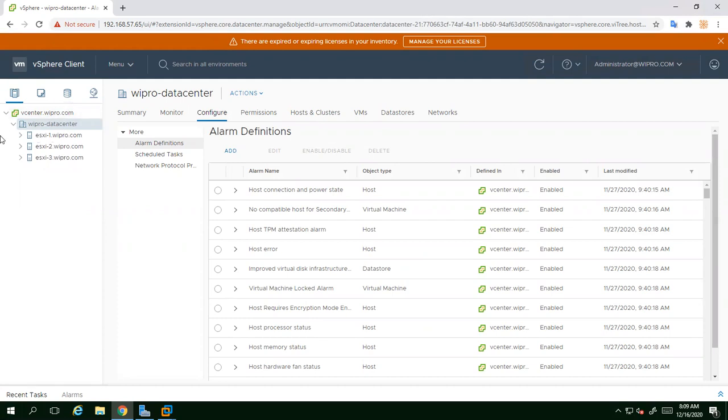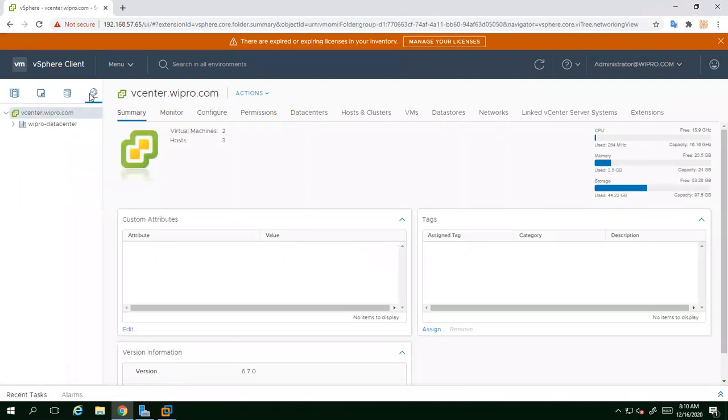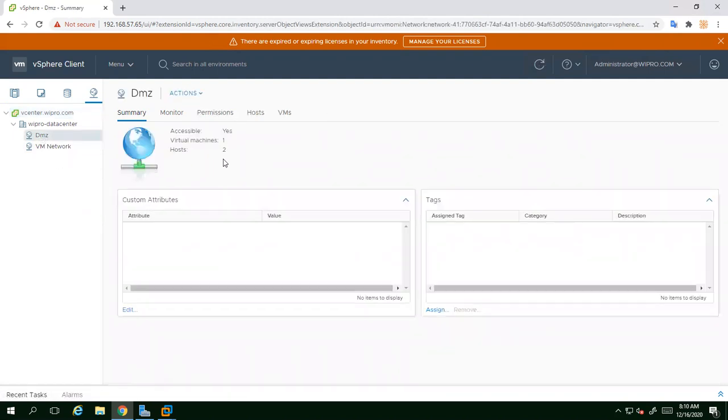And here, right click on the data center. You can see there is an option here, networking. Just go to the networking part. Till now, whatever switches and port groups we created, all the port group information is available. Let's say one of the port groups is DMZ, and one of the port groups is VM Network. These are the port groups we created. How many ESXi hosts are associated with this DMZ port group? We have connected only 2 hosts.